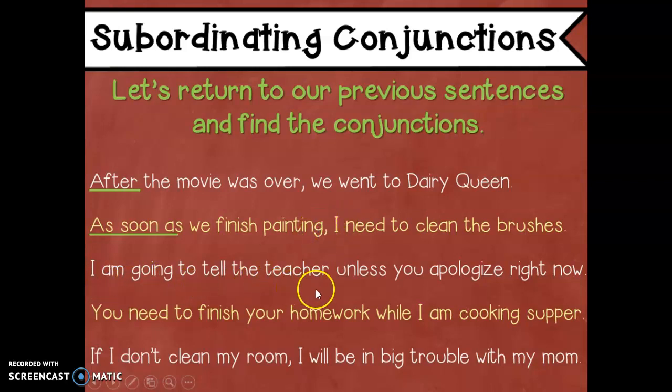I'm going to tell the teacher unless you apologize right now. So unless is my subordinating conjunction. And my main clause is first. I'm going to tell the teacher is my main clause. So I do not need a comma because the main clause is first. You need to finish your homework while I am cooking supper. So while is going to be my conjunction. The main clause is first. So I do not need a comma.